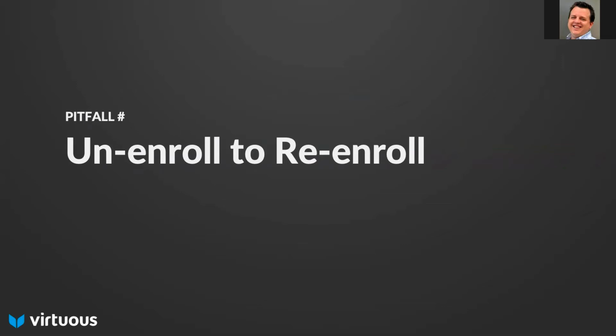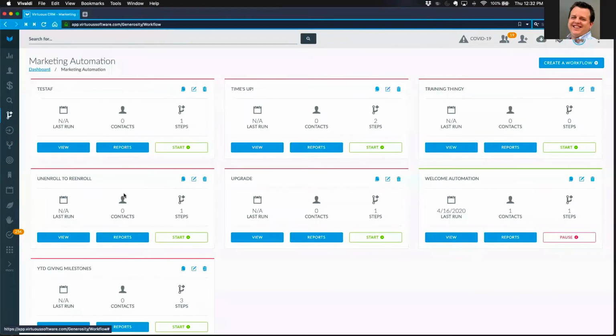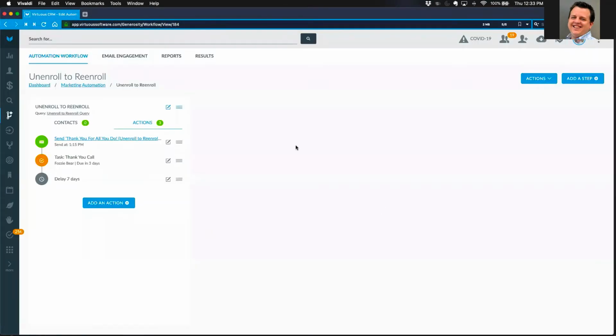Allow re-enrollment. So remember, when I allow re-enrollment, right, that says that someone can go through a particular workflow step more than once. Really what that means is someone can go through a particular action more than once. Okay, if I am allowing re-enrollment, then if someone matches to the query, they can get this particular email, or they can get this thank you call more than once.